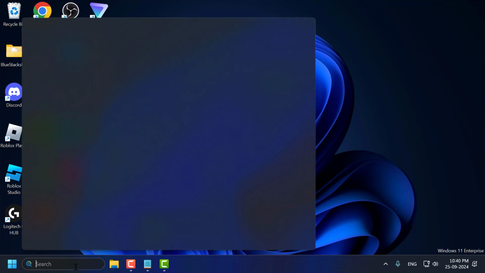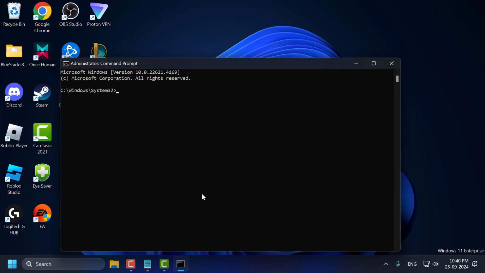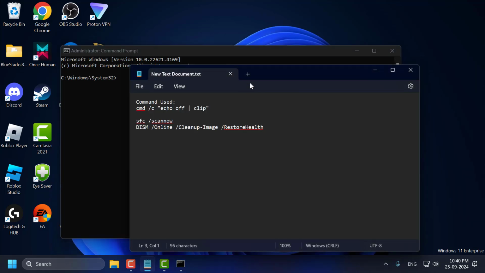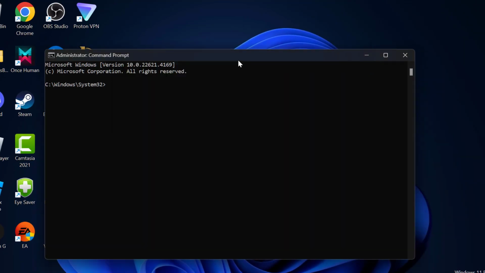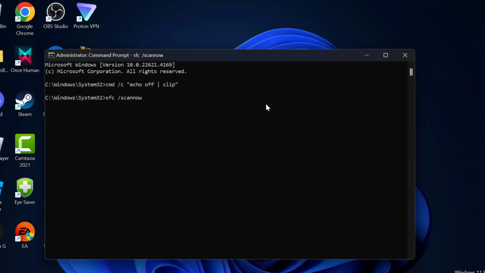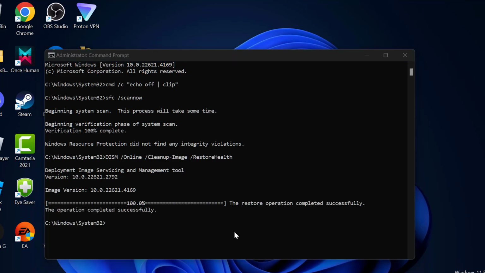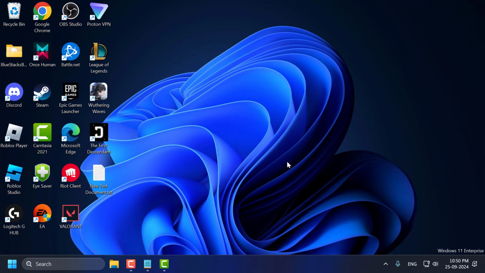Method 4, you just need to go to the search menu and type cmd. Right click on Command Prompt and select run as administrator and select yes. Now you just need to check my video description for the commands used in my video. Just copy and paste them one by one. After finishing these three commands, you just need to close stuff here and go ahead and restart your PC. After restarting your PC, you can check if the problem is solved or not.